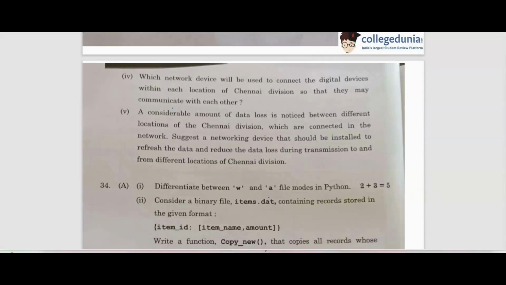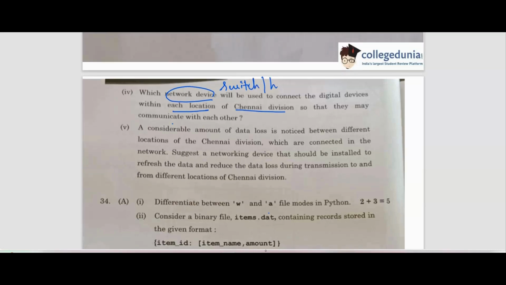Let us read the next question. Which network device will be used to connect the digital devices within each location of Chennai division so that they may communicate with each other? So for connecting each location in the Chennai division, they are asking for the networking device. You can write switch or hub. A switch or hub should be installed in each location under the Chennai division so as to communicate with each other.